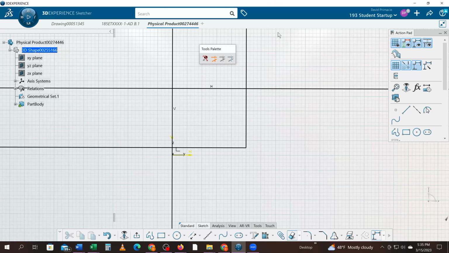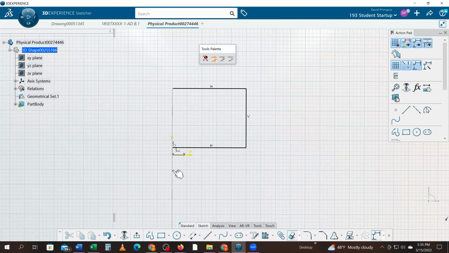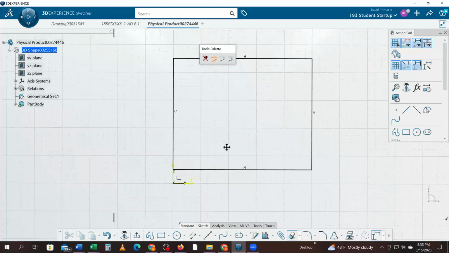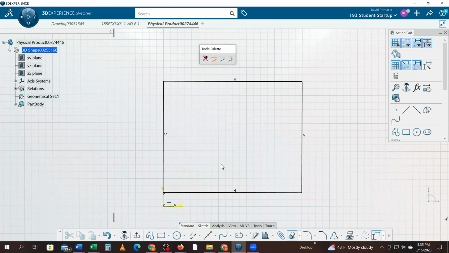Sorry about that. Under Quick Trim, I double click this to keep that on. I selected these lines. And now I have a rectangle. Okay, so that's another way I could do that.